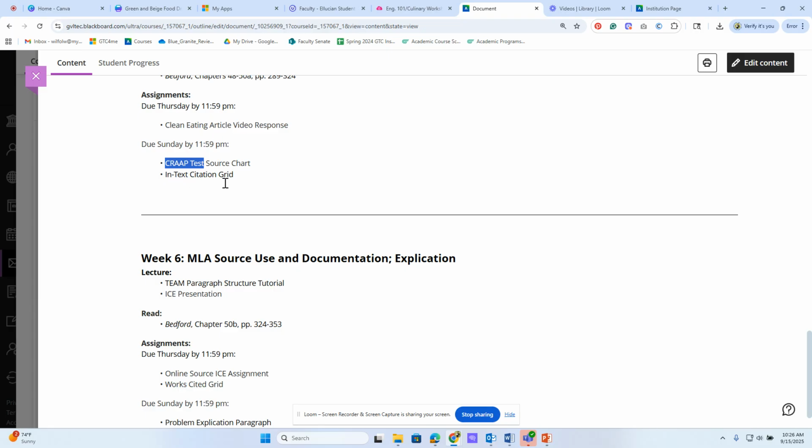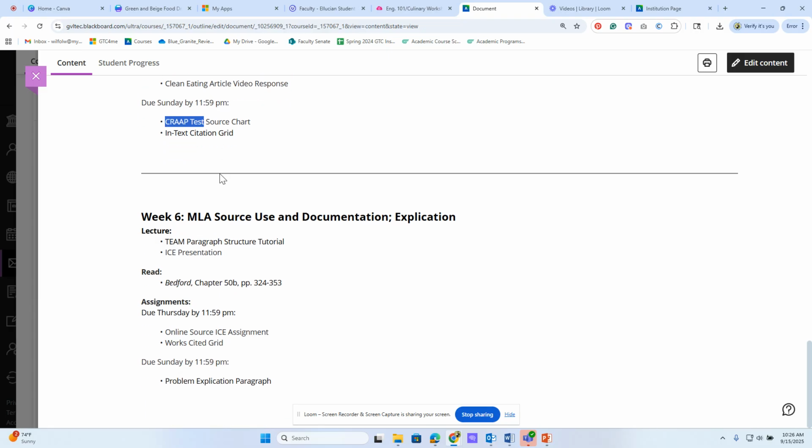You're going to get some practice with in-text citation formatting as well. And there's not that many practice assignments in this course, but this is one of them, and it's pretty important. So we'll see what's making sense to you guys and what isn't.